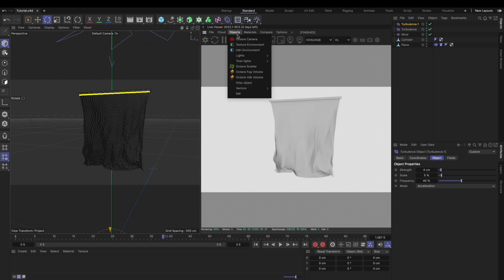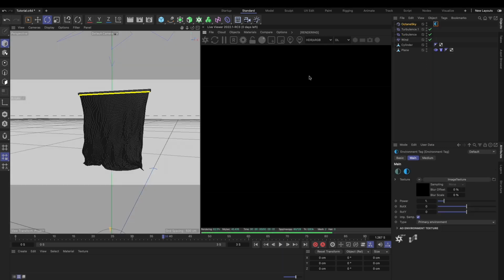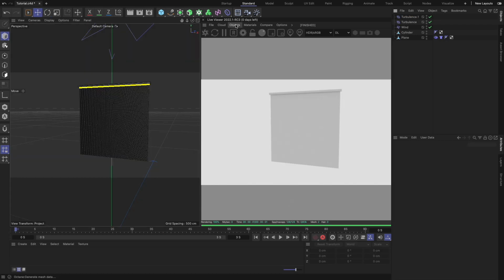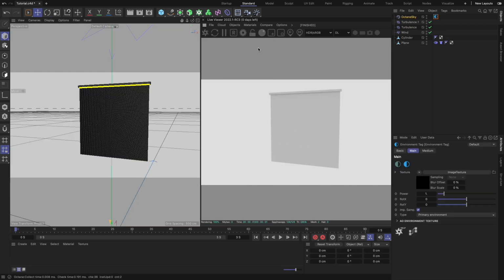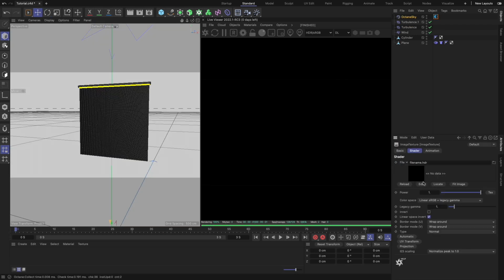Now we need to add some lighting. Start off by adding an HDRI, and then add an area light to one side, to add some shadows and increase the visibility of the folds in the cloth.